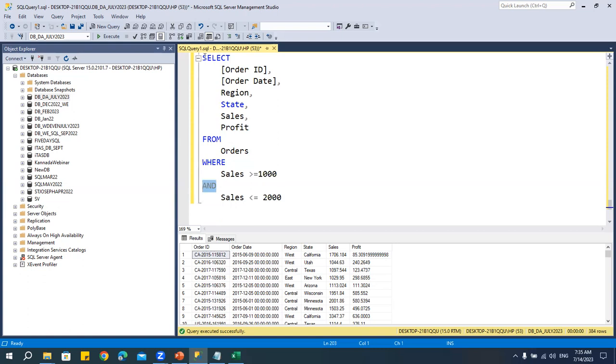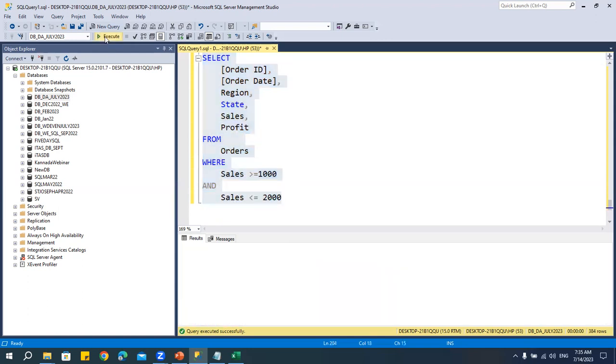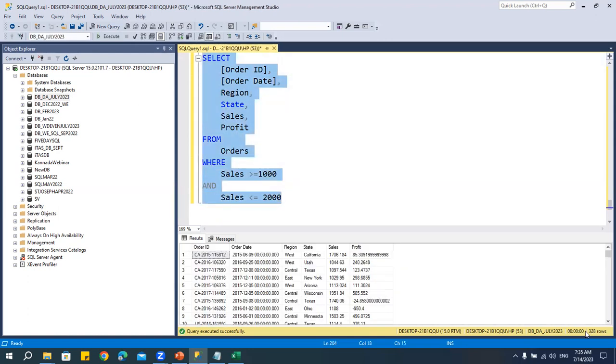Now, if I execute this, you can see I'm getting 328 rows. That is, all the sales values which are greater than or equals to 1,000 and less than or equal to 2,000 will be filtered here. The same thing we can do like this.